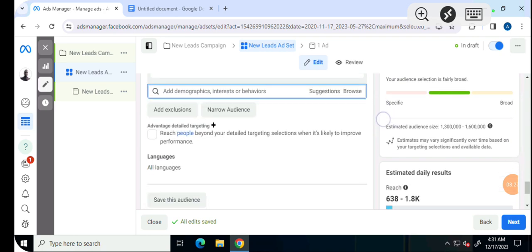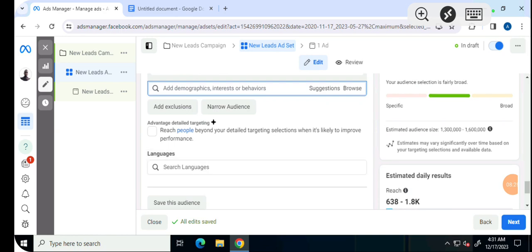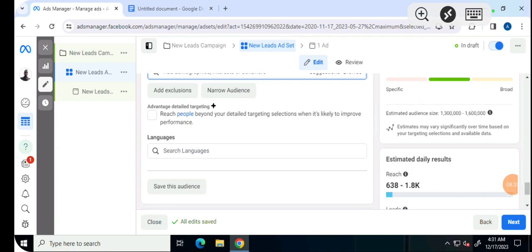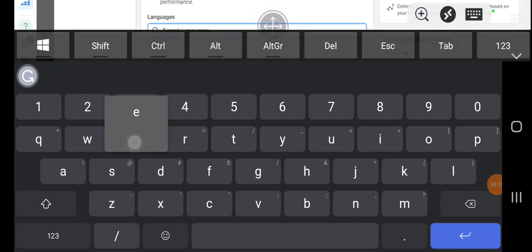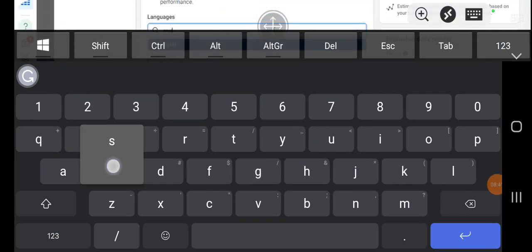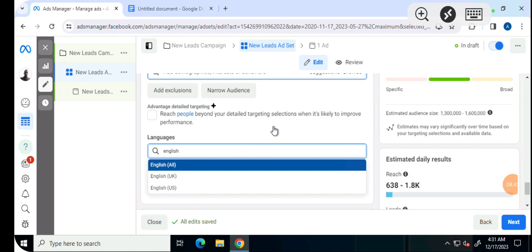Then you come to language here. In this language, you know we're in Nigeria, so definitely we're going to target by English. All you have to do is come here, click on it, then quickly type English here. You see we have three options here. We have English, English UK, and English US.